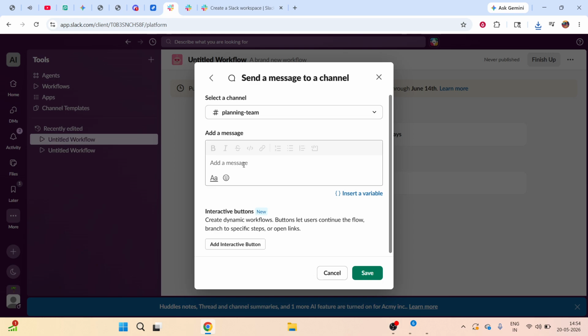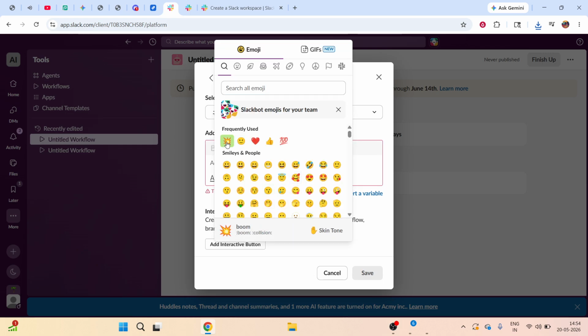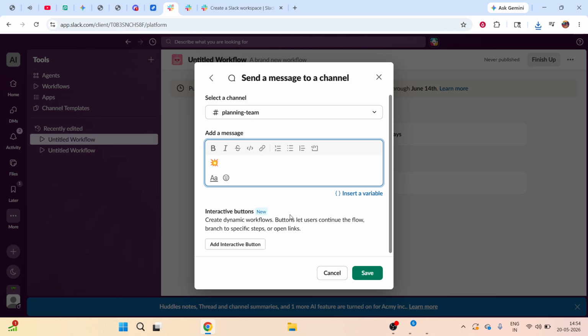Next, it's time to compose your message. There's a text box where you can type your message freely, and here's where you can get creative. You can include links to important resources, write out brief checklists for your team, or even sprinkle in some emojis to add a little personality to your message. Craft this message thoughtfully because it's going to be sent automatically by Slack.